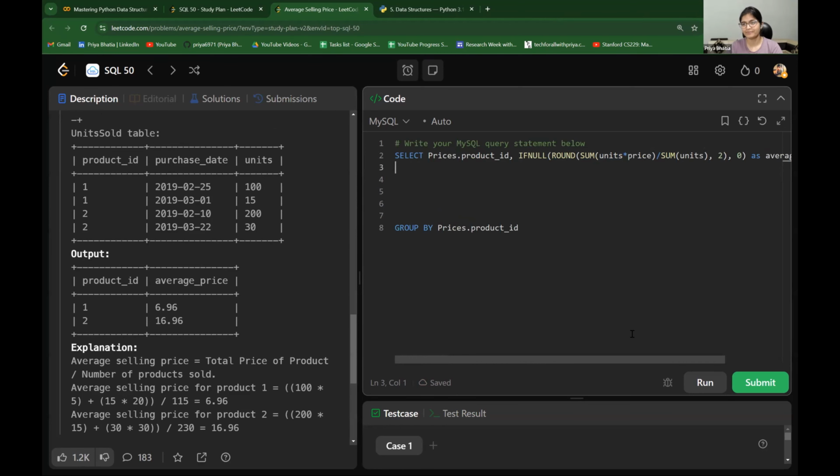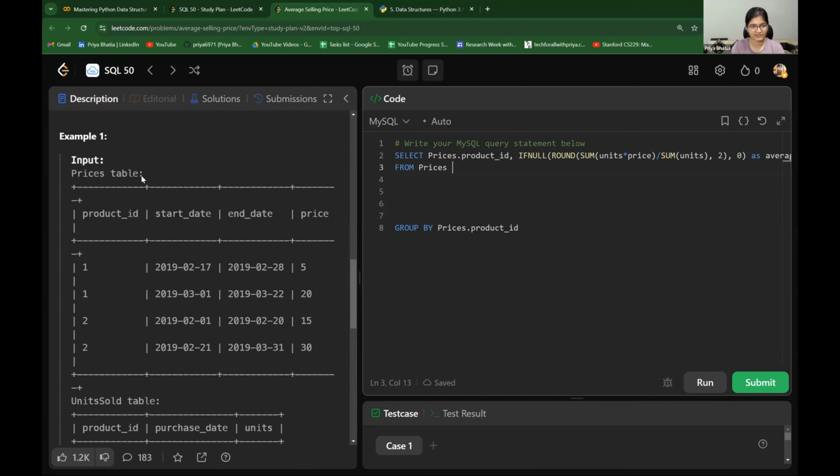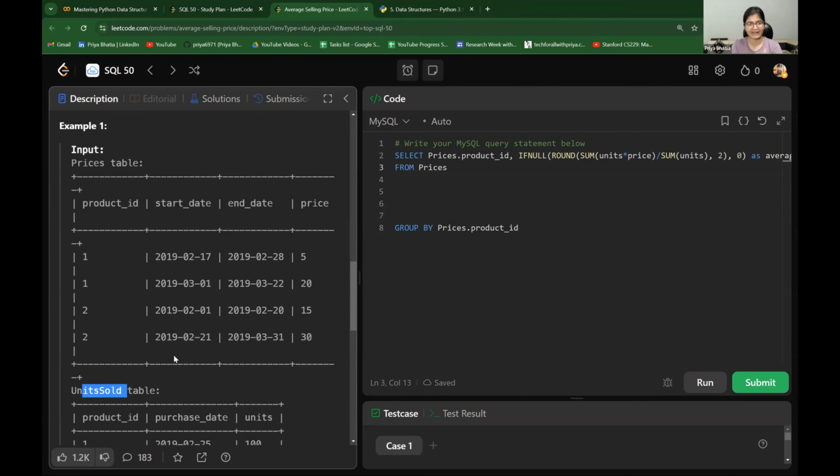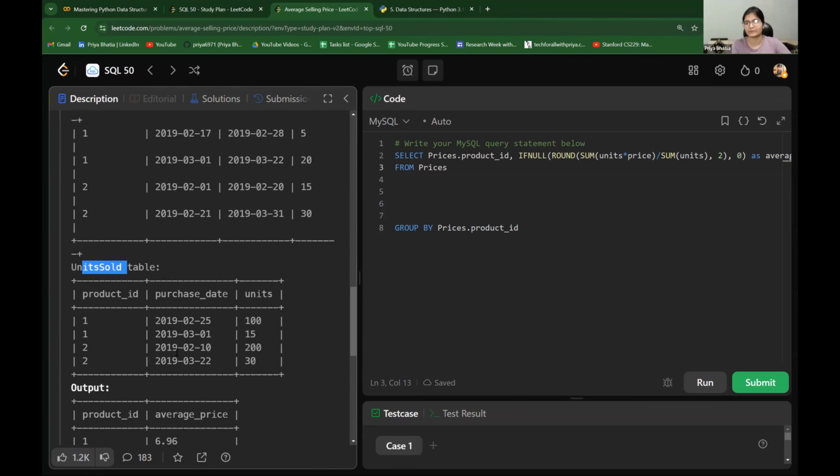Now, what's next? From table name, prices. What kind of join should we apply? Obviously, we have to merge these two tables, right? The prices table and the units sold table. We want to combine these two tables to get this evaluation done. So what kind of join should I apply over here? Is that inner join, right join, left join, full join? It should be left join. Why am I saying left join?